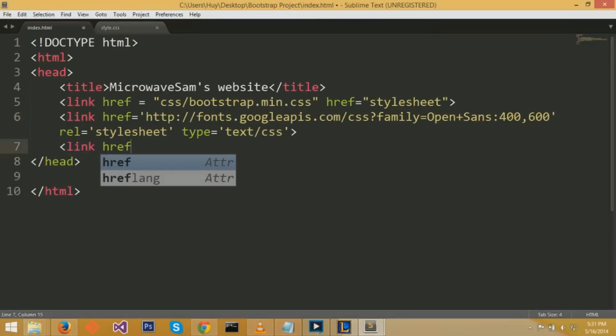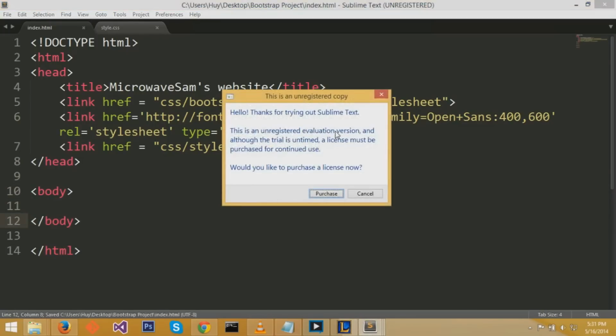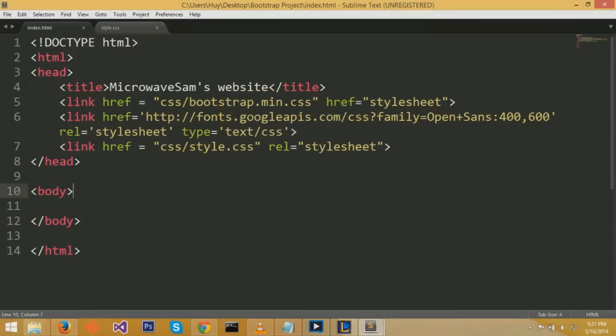And we can link it up with our HTML file by writing caret link space href equals quote CSS slash style.css quote rel equals quote stylesheet quote, ending caret. Now we have our three basic CSS files for Bootstrap, the font, and our own style for our individual index. And then we'll top it off with a body tag, a caret body caret, and close it off with a caret slash body caret.